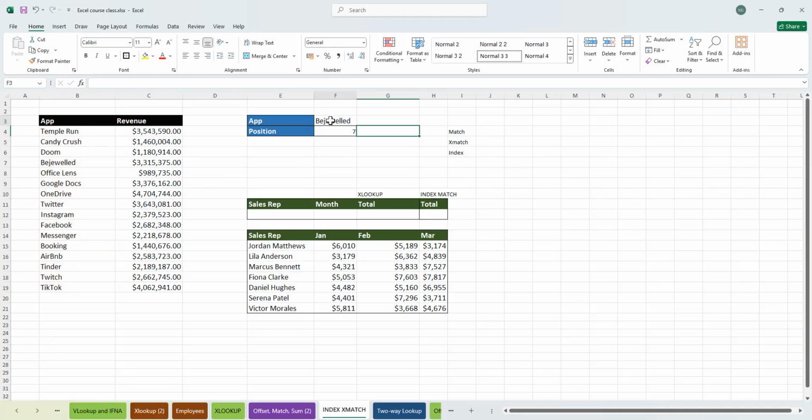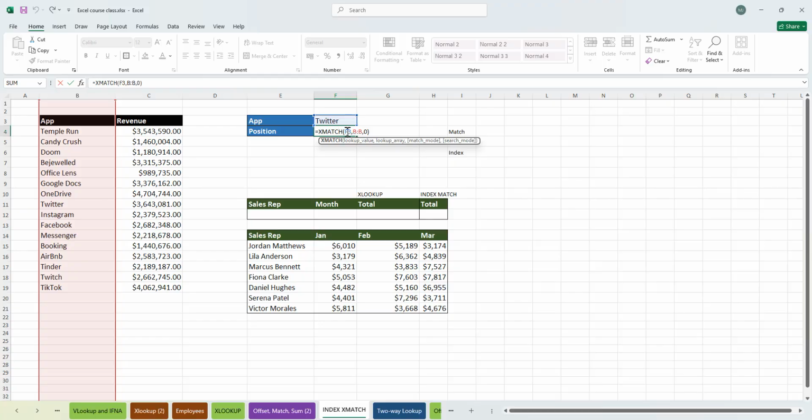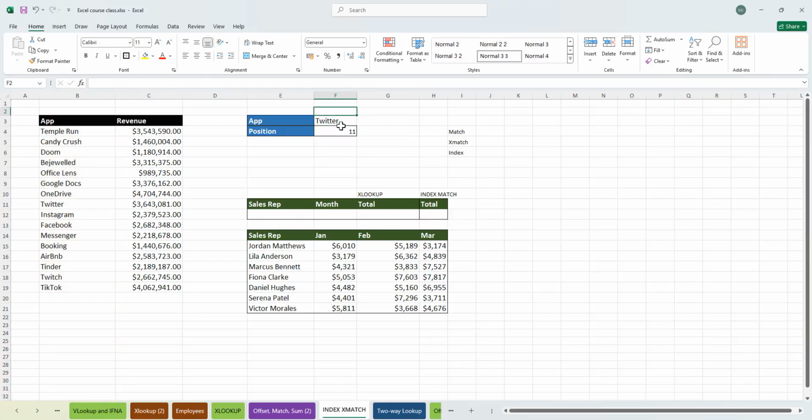Yes. Let me just try and put some other word there. Let me put Twitter. 11. Oh, sorry, my bad. So what XMATCH will then do is give you the position where the data is. If you look at Twitter, it is number 11. It just tells you 1, 2, 3, 4, 5, 6, 7, 8. Can you see it's in line 11? So that's why XMATCH is giving that number.